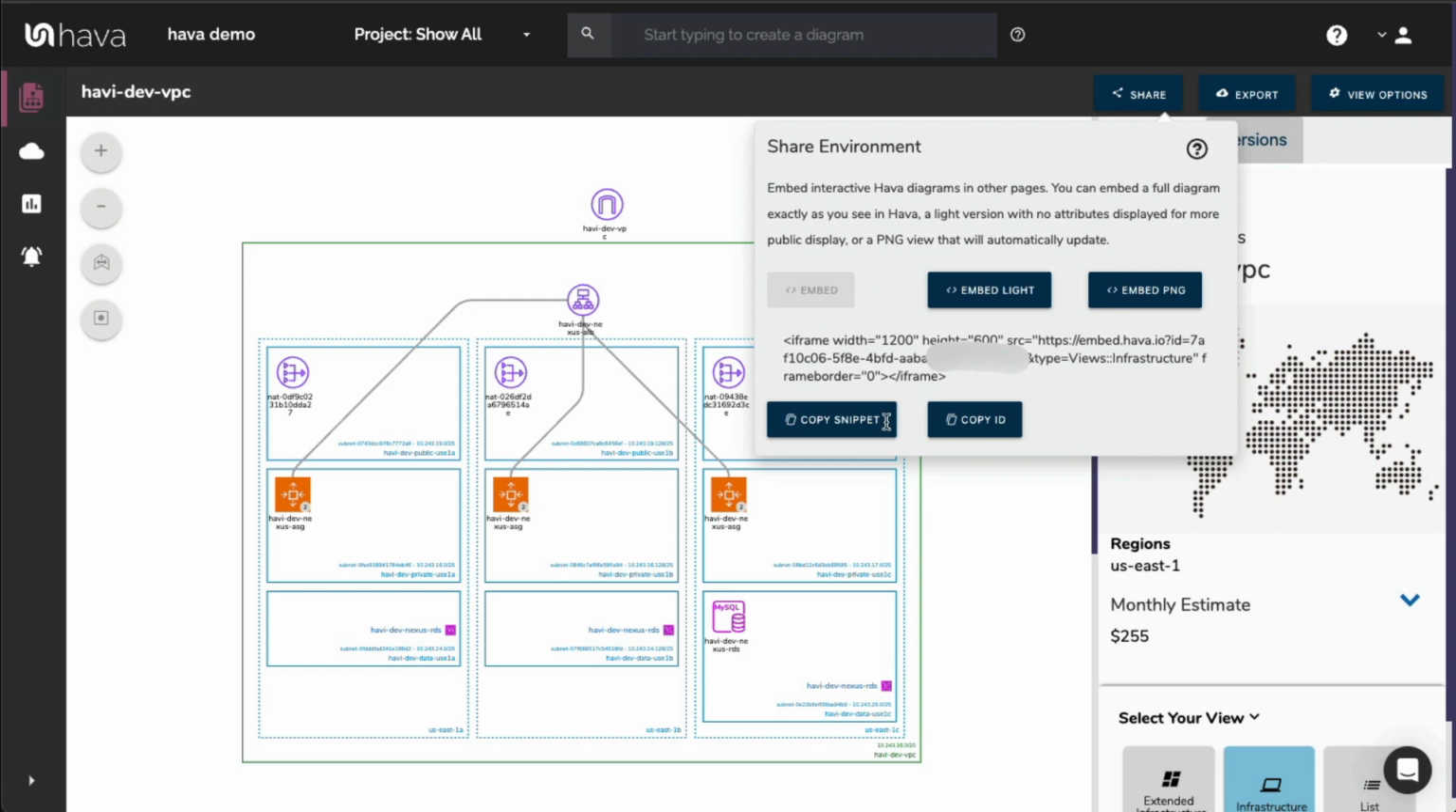So you've got a full embed, which takes all of the diagram, the attribute pane with the metadata in it. You've got an embed light, which takes the diagram, again it's fully interactive, but without any of the sensitive metadata visible. So that's probably more appropriate for public facing properties. And then also you've got embed PNG.